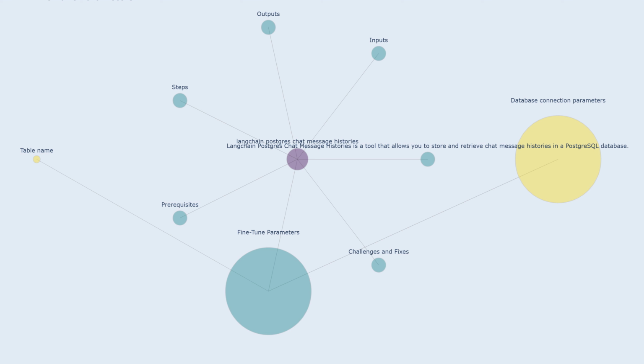For example, you might provide parameters like host localhost, port 5432, database chat history, user admin, and password my secret password.